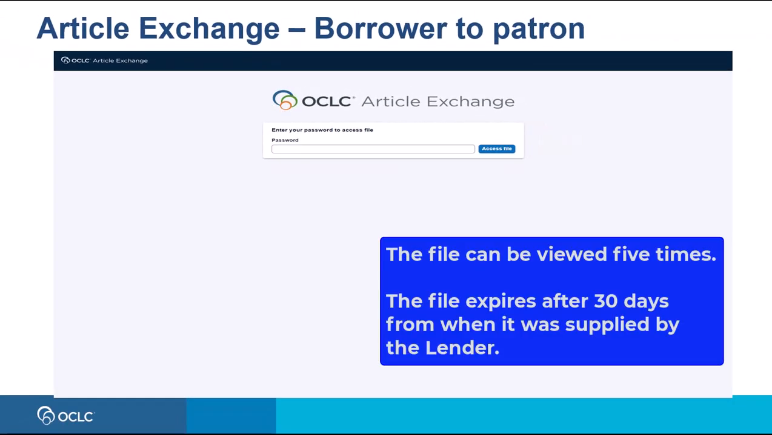Again, the URL and password can be used 5 times. After that, the file is removed from Article Exchange. A file picked up less than 5 times will remain available for 30 days. Not retrieved file expires in 30 days.